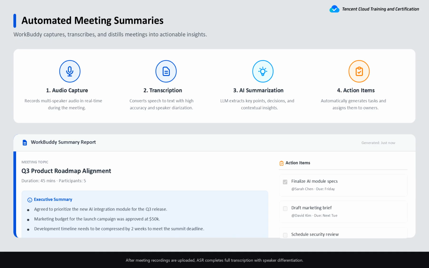After meeting recordings are uploaded, ASR completes full transcription with speaker differentiation. The LLM then deeply analyzes the transcript, automatically identifying meeting themes, key discussion points and decisions, action items with responsible parties and deadlines, and unresolved issues and risks. The output is a clearly structured, information-complete meeting minutes document, consistent quality, and extremely fast to generate.